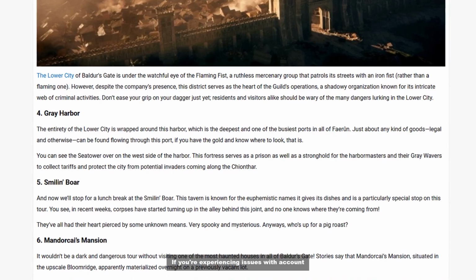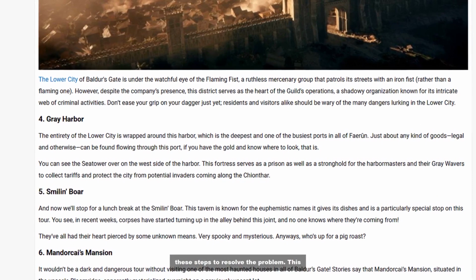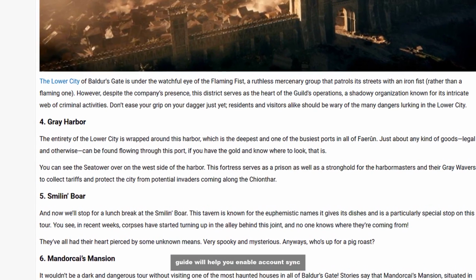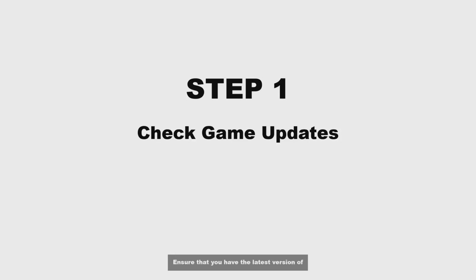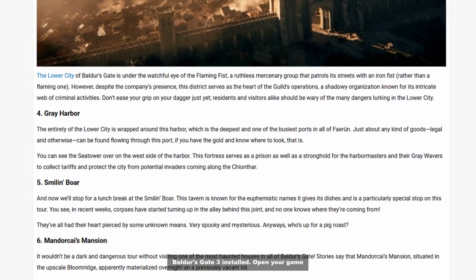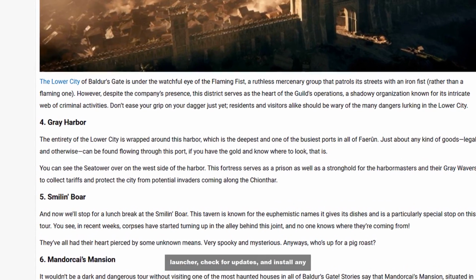If you're experiencing issues with account synchronization in Baldur's Gate 3, follow these steps to resolve the problem. This guide will help you enable account sync effectively. Step 1. Check game updates. Ensure that you have the latest version of Baldur's Gate 3 installed. Open your game launcher, check for updates, and install any available patches.